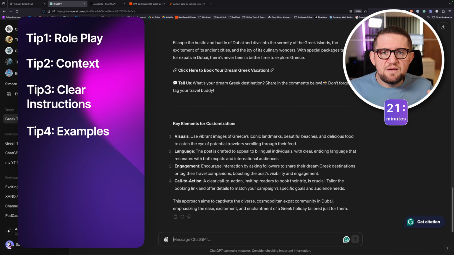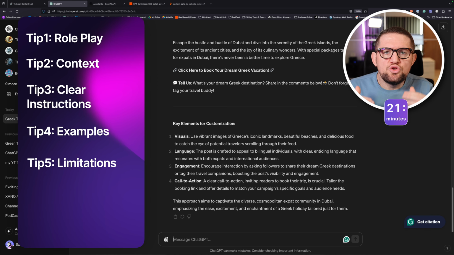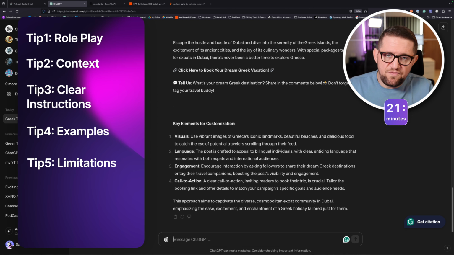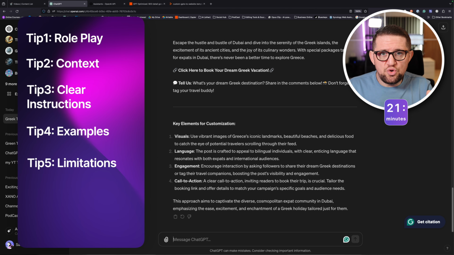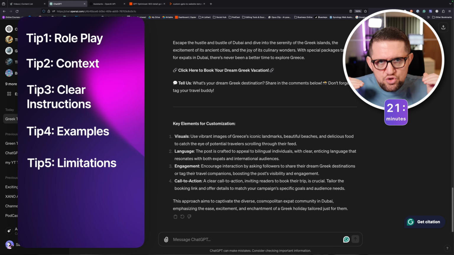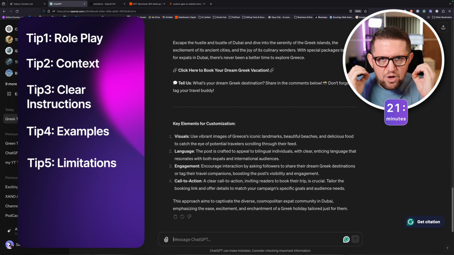Tip number 5, constraints and limitations. Tell ChatGPT what you do not want it to provide to you. For example, in this Greece marketing post, I can ask it, do not provide any religious references. Maybe this is something sensitive for the audience I'm going to share with. So also use this in ChatGPT for your use case. Tell it what not to do. Give it limitations and constraints if you are seeking a clear and specific outcome or output from the tool.